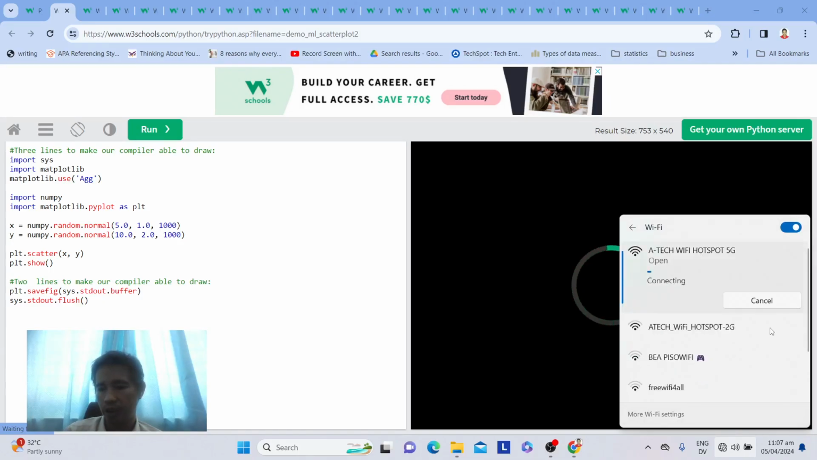So we have to connect again because there's a brownout. There's a power interruption here while we are conducting our recording.